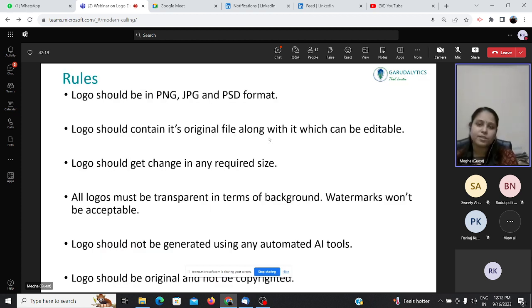And the major rule which each and every candidate needs to follow is that the logo should be in PNG, JPG, and PSD formats.